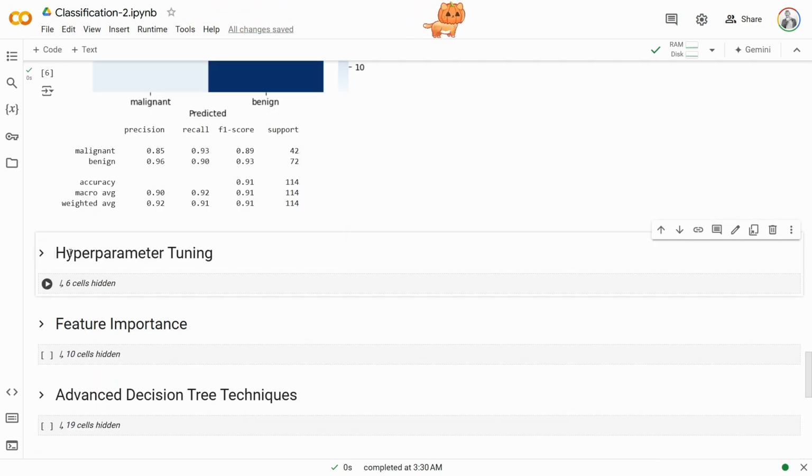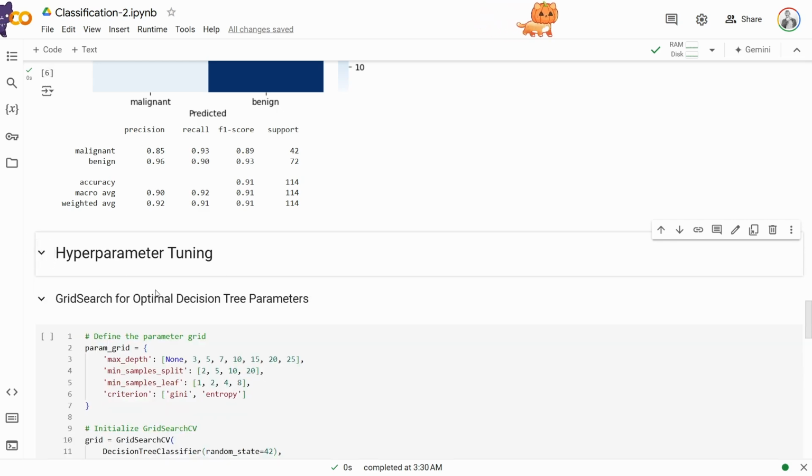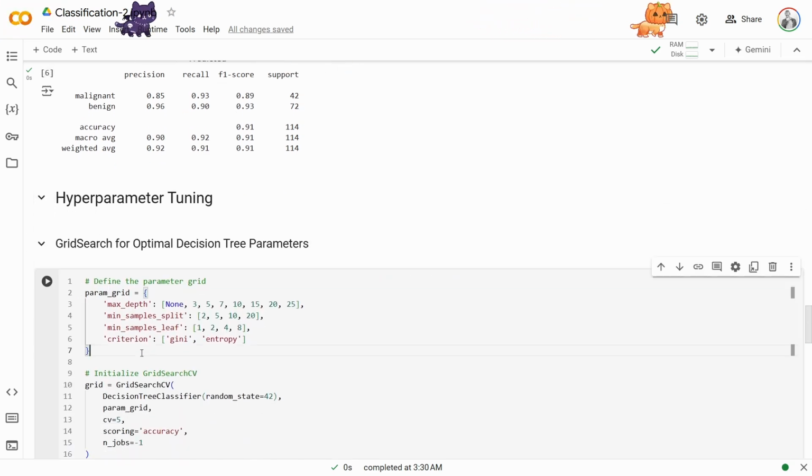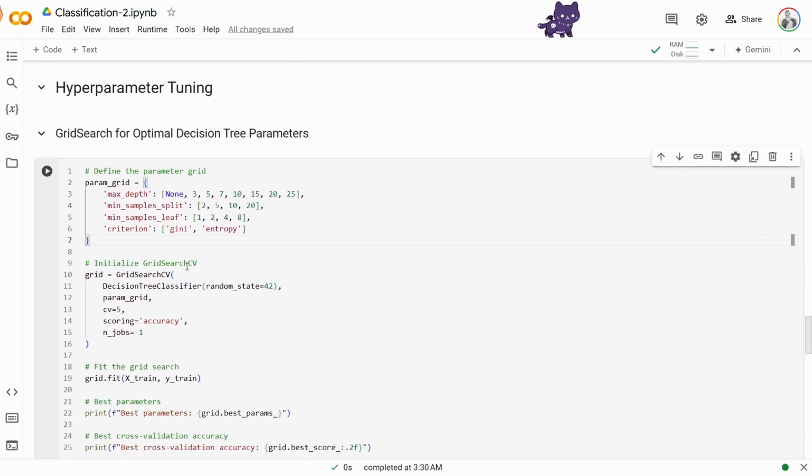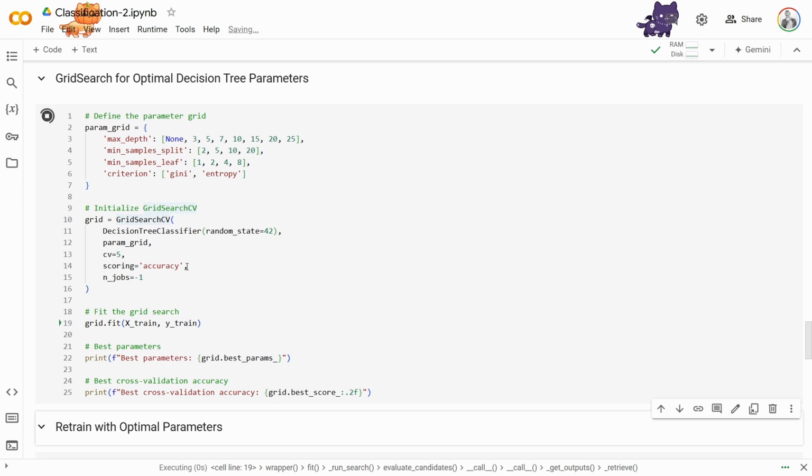To improve model performance, we perform hyperparameter tuning using grid search CV. This technique helps us find the best values for parameters like max depth, min samples split, min samples leaf, and splitting criteria, either Gini or entropy. Let me briefly explain these parameters. Max depth controls the maximum depth of the tree. A deeper tree can model more complex relationships but risks overfitting.